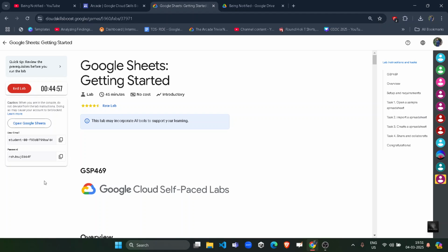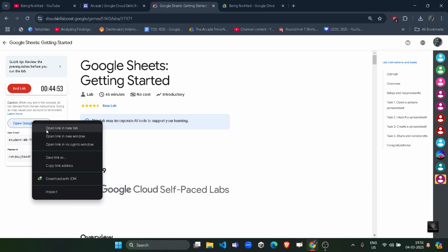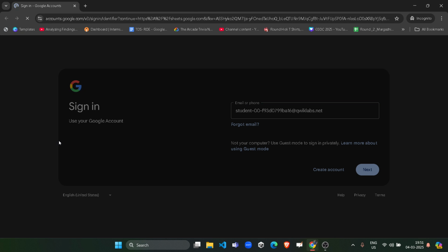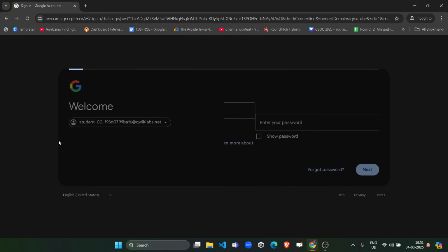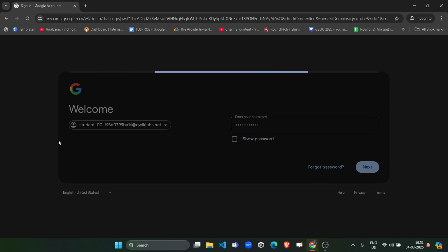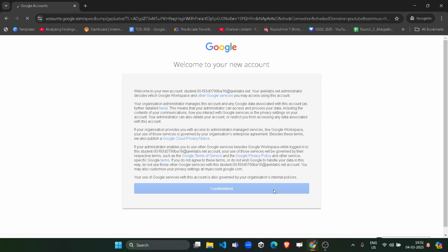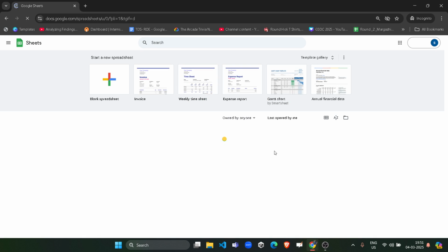So once you get the credentials, first of all copy the password from here by clicking on this copy button. Then right click upon open Google Sheets and open it in incognito window. Incognito window में ही open करेंगे. Hit enter button and paste the password. It will ask you for the password, so paste the password and hit enter again. Click on I understand and you get logged into the Google Sheets. This time instead of working on the Google Cloud Console, we would be working on the Google Sheets.